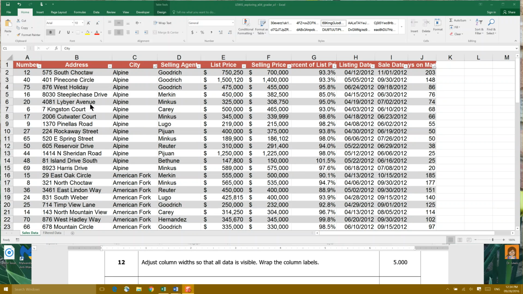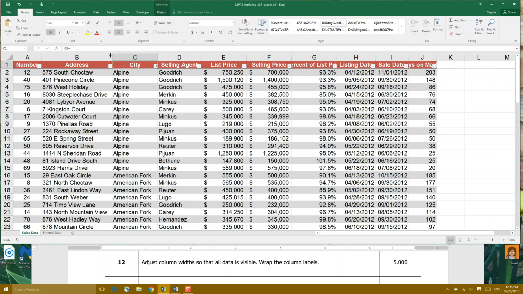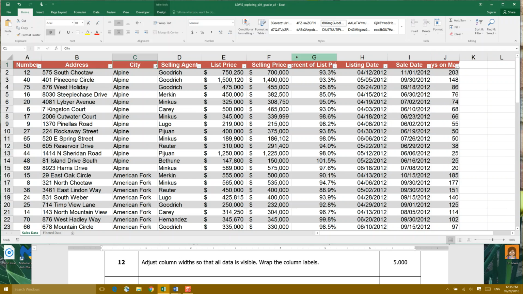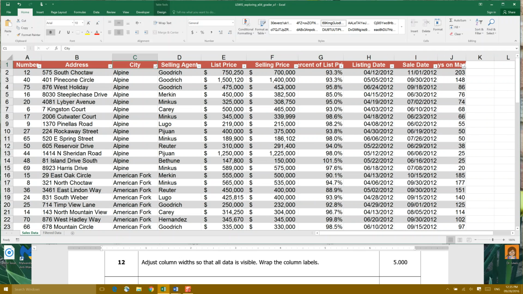In Excel, we can come between columns and double click between your column headers, and Excel will automatically make the space needed for those columns to show their data. So you just double click between your column headings, and then you have a nice, easier to view spreadsheet. It also asks us to wrap the column labels.